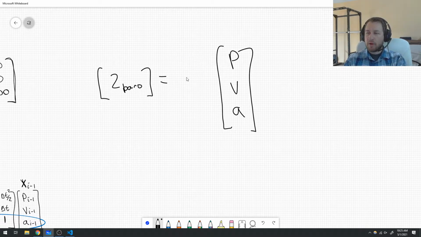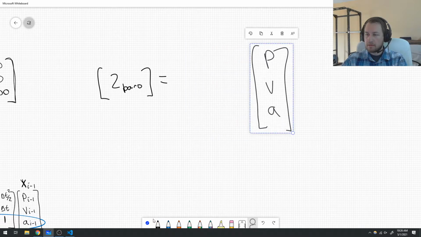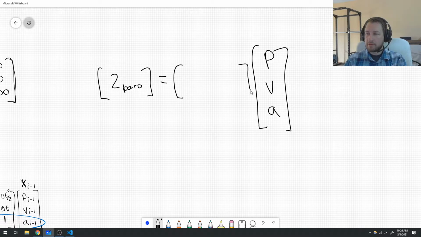And what are we multiplying it by? This is a 3 by 1 matrix, and we want to multiply by a 1 by 3 matrix to get a 1 by 1 here, because this is 1 by 1 here. So let's move that here. We want to multiply by a 1 by 3 matrix here.